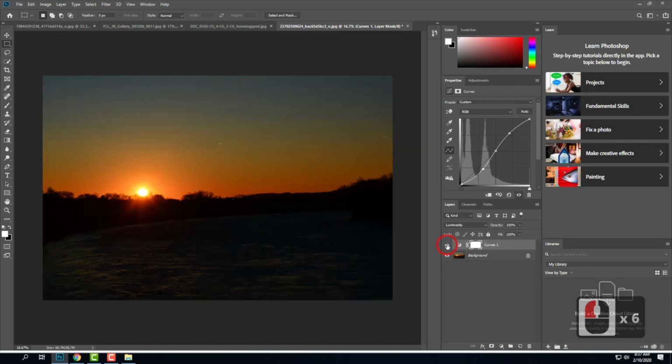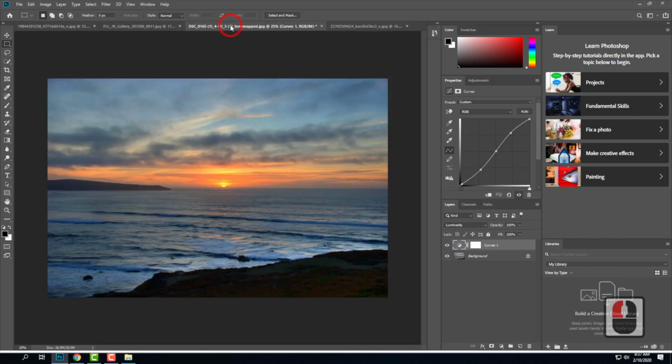I don't know how much you guys can really see. Yeah, you can't see it very well on the screen. This is one of those things, that's why you have to do it, because you'll be able to see it a lot better when you're doing it on your screen. Okay, so that's luminosity.